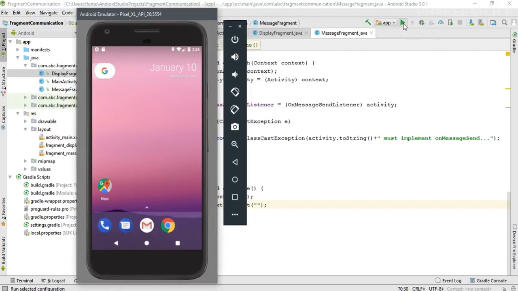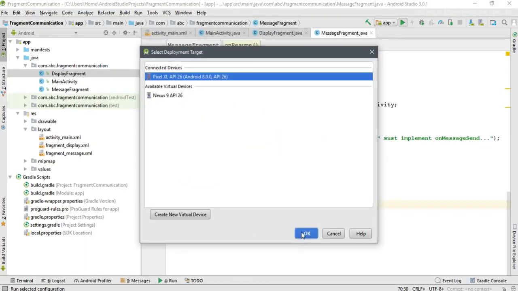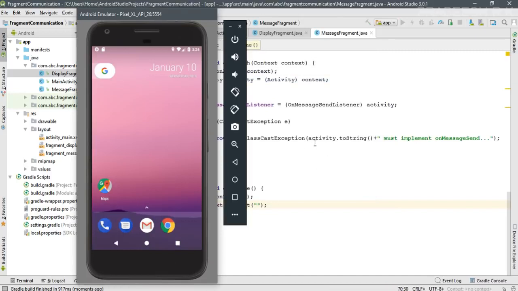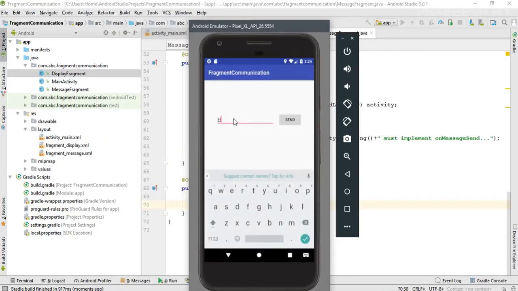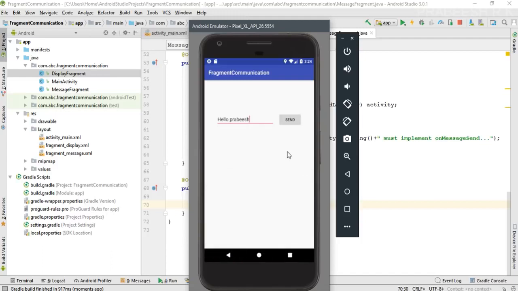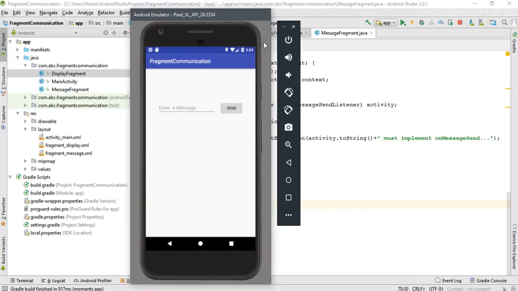Okay, now run the application. Now the application available on this virtual device. Now here type some message. Now click the send button. So now the message displayed on the second fragment. So this is how two fragments communicate with each other.